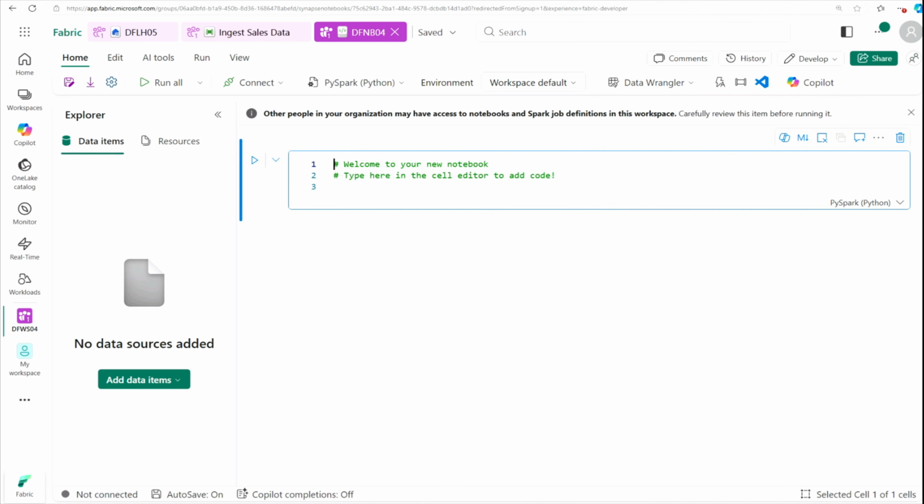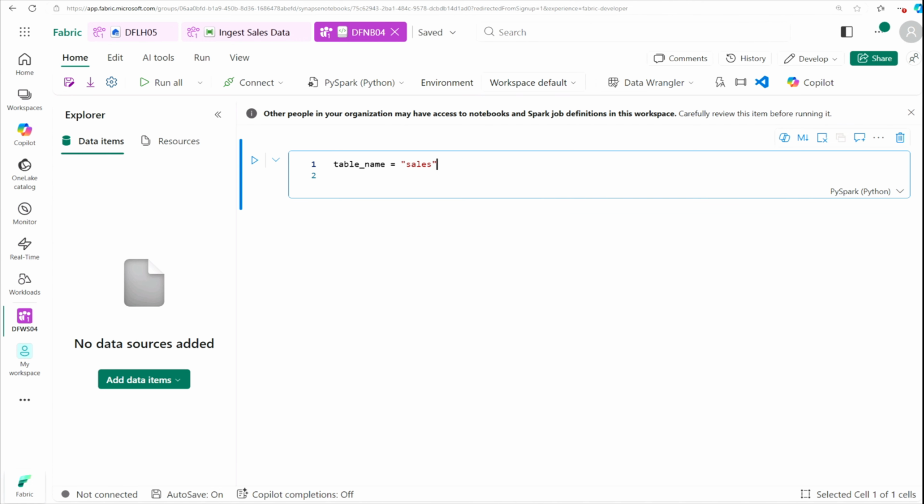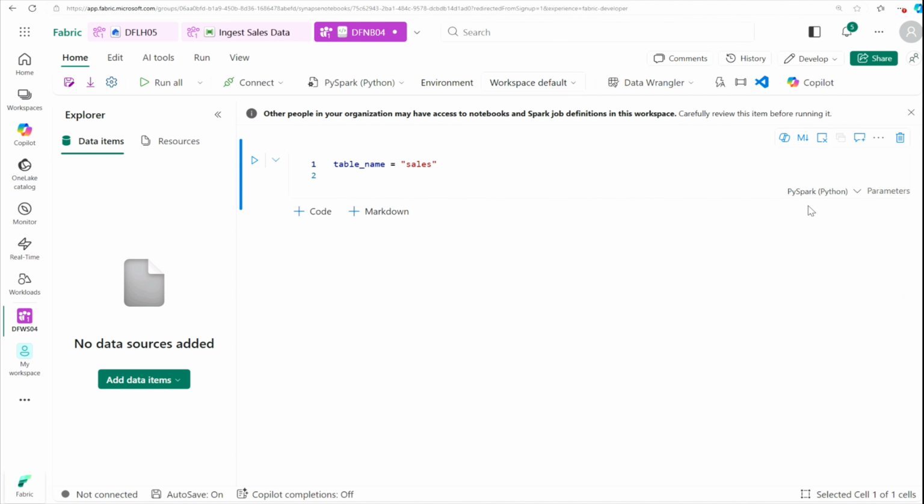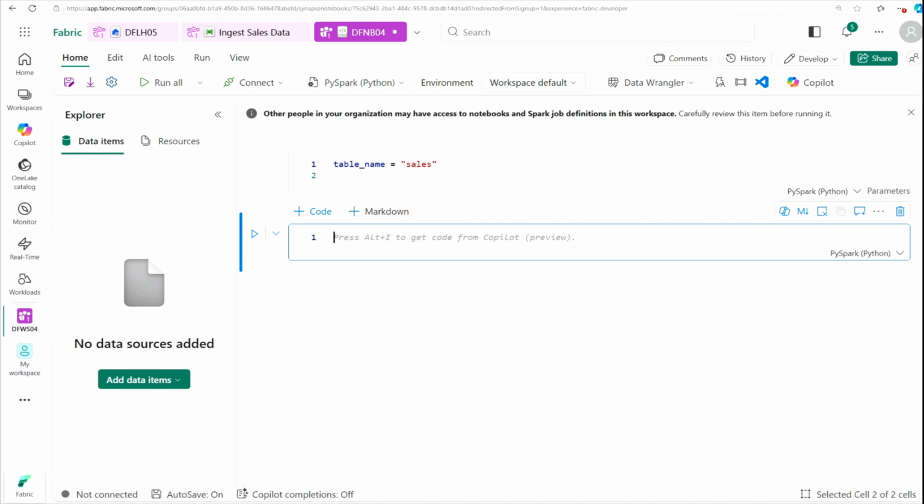So for now we are going to add a variable declaration. So we are declaring table name as sales. For that, if you see that ellipsis button or the more commands, select that one, and you will see the toggle parameter cell. When I set that one, you see that it becomes a parameter. So now you created this variable. So now open a different code block.